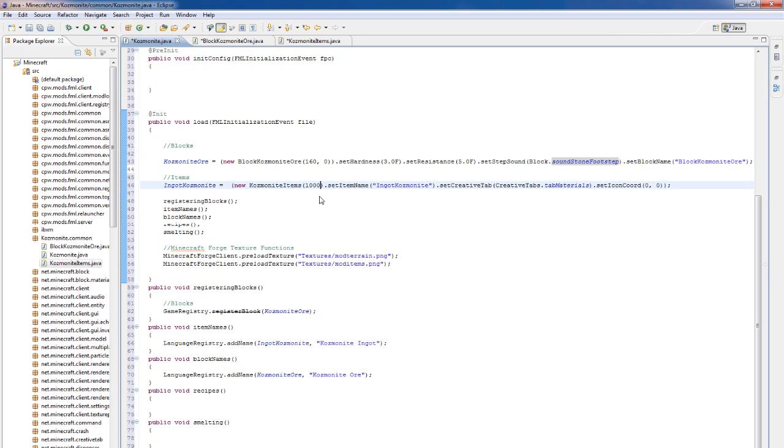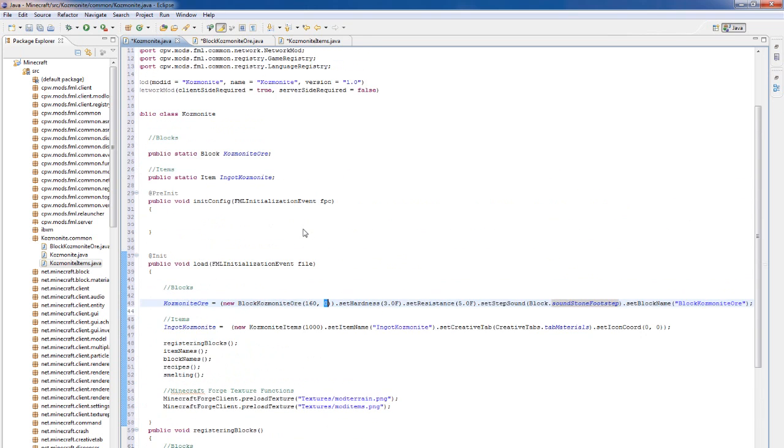Your items are pretty much exactly the same, except instead of having your image coordinate there, you would leave that out of that bracket section and just do setItemName and the name of your item, then .setCreativeTab and where you want it to be in your creative tab, and then .setIconCoord, and then the coordinates. Now remember how I said that the coordinates for items are referenced by 0 to 15 and 0 to 15, so that's why there's two numbers here, whereas this is 0 to 256 for your reference of your images. Once you've done all of that, it should actually work.